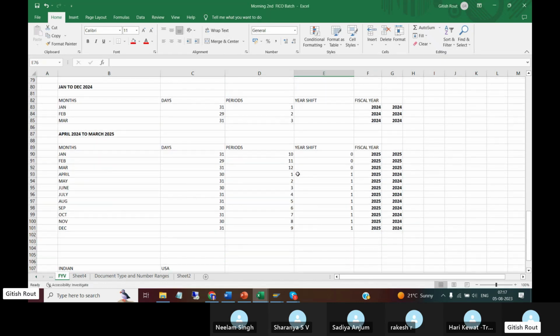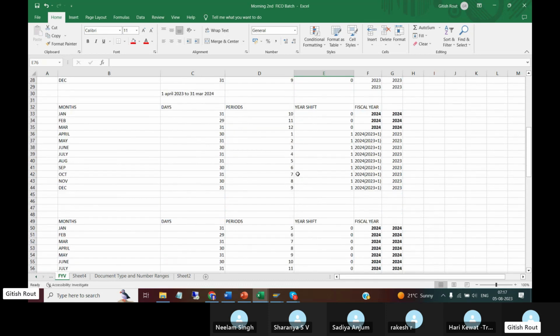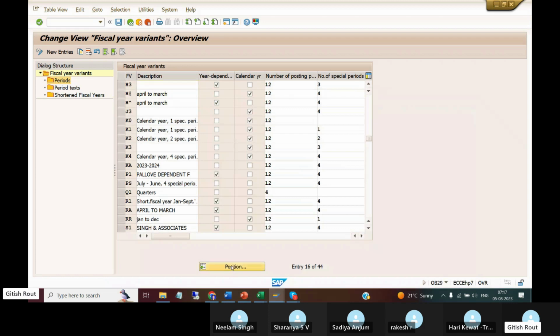You will be creating extra periods when it's a non-calendar financial year. So if it is from April to March, in that scenario you will be creating this year shift. I'll show you one so you get to understand.